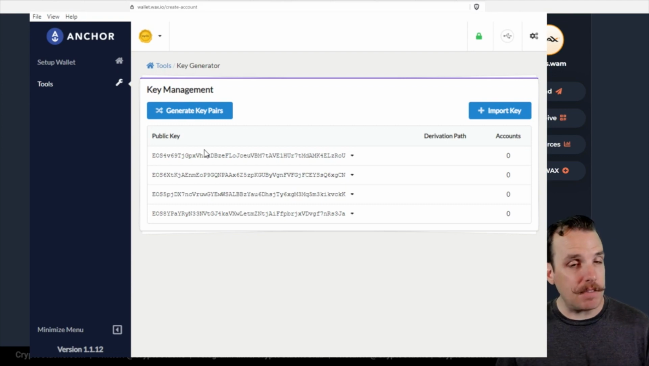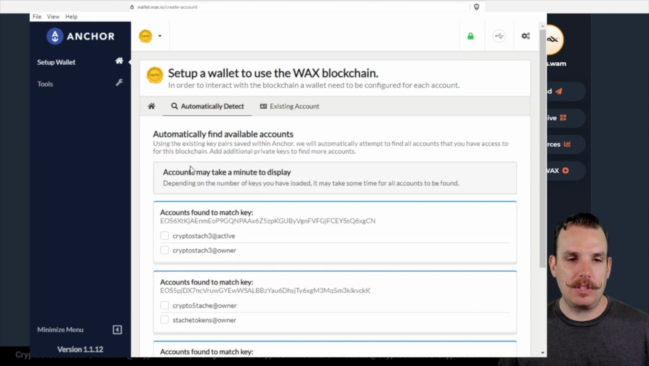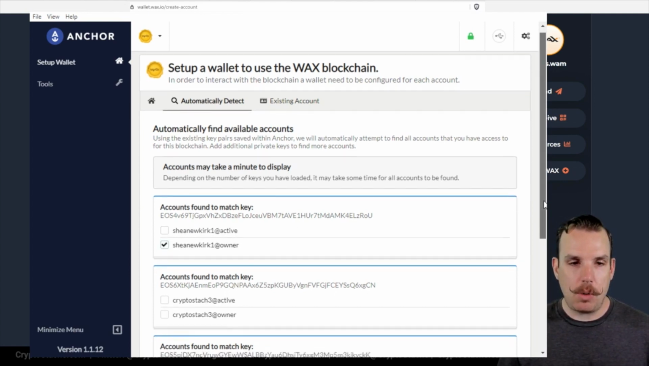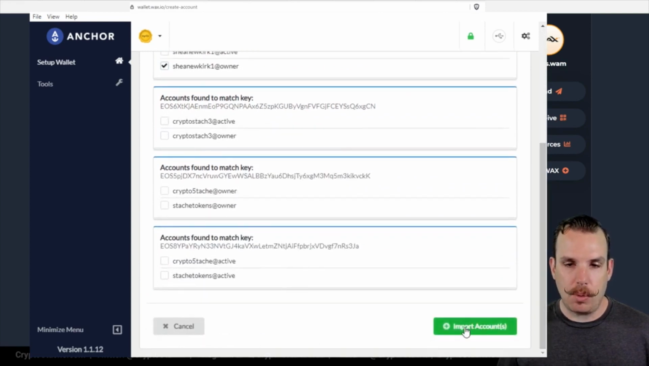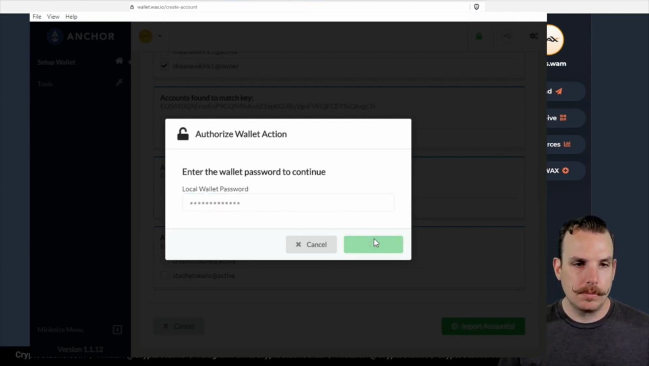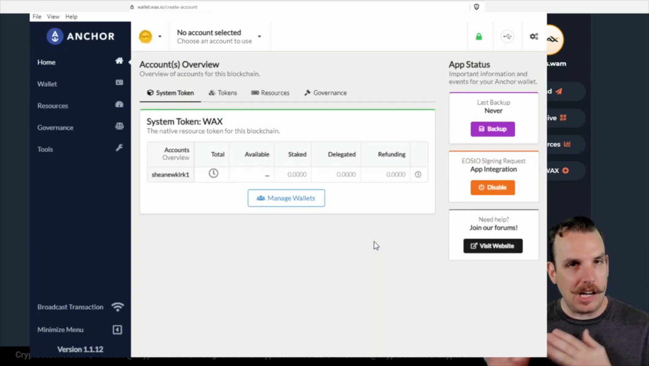Now you're going to see the public key for that private key here, because we never want to show our private key. Now that you have that imported, all we've got to do is go to the setup wallet, and we're going to scan for accounts. We'll see here that we have our brand new account at the top, Shay Newkirk 1. Now all we have to do is select that, and we will go ahead and import it into our wallet. We can import just the owner and import accounts. Put in our password yet again. And there we go.